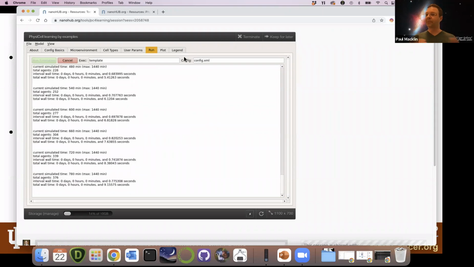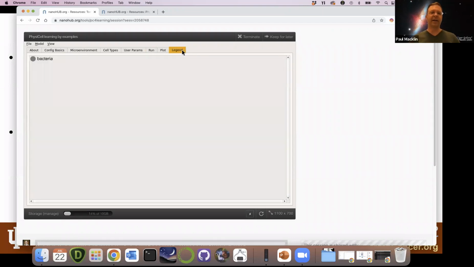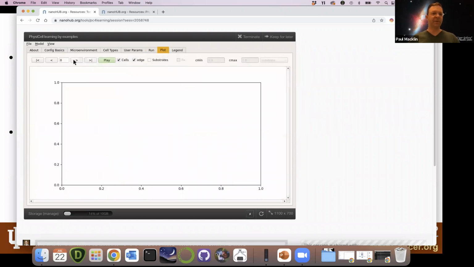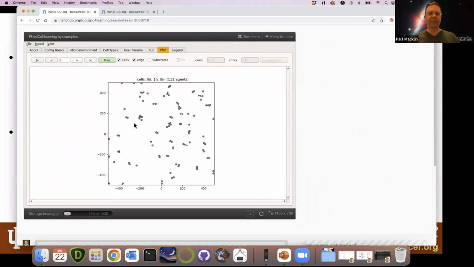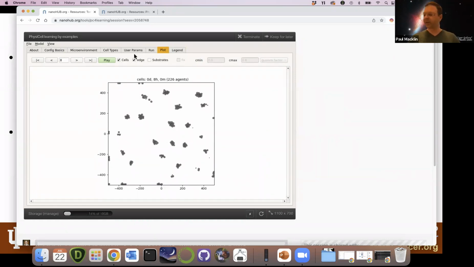Now, if you have multiple cell types, you may want to click on the legend tab, and it will give you a legend of all the different types of cells in your simulation. But now let's go over here to plot. If I click this arrow, I can see my random distribution, my initial placement of bacteria. I can click this button to advance through one frame at a time, so we can see the proliferation and the aggregation. And we can also then plot substrates at the same time.